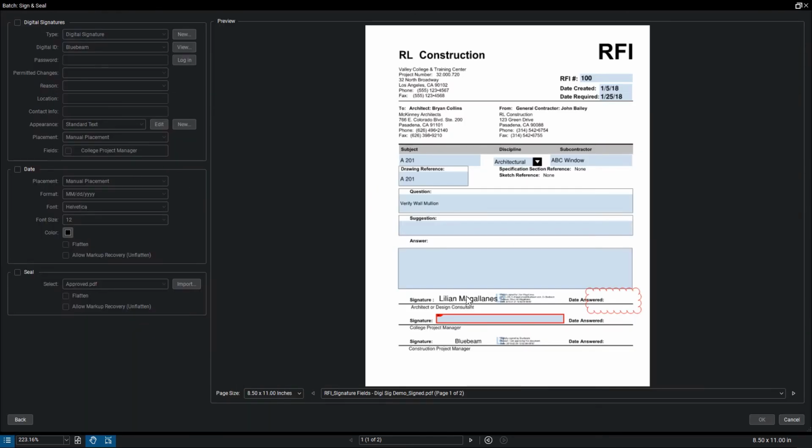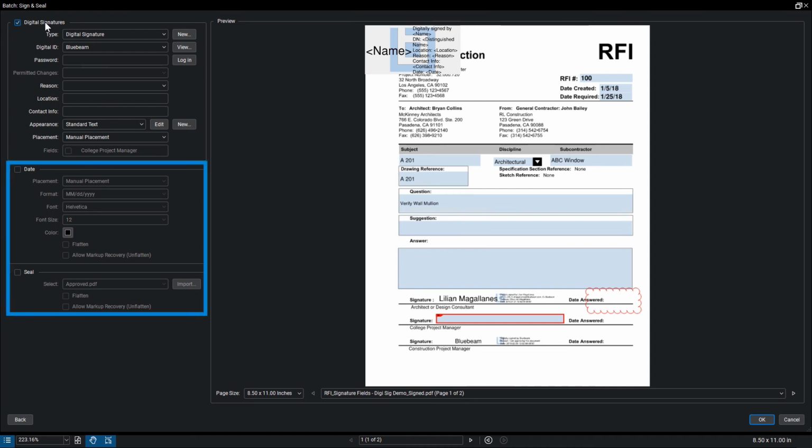The Batch Sign and Seal dialog box opens. Click on the Digital Signatures checkbox to add a signature to the document. While the setup is a bit different, it features all of the same options as signing an individual signature, as well as the option to manually place the signature if necessary. There are also additional date and seal options, which you can add if you'd like to the documents.